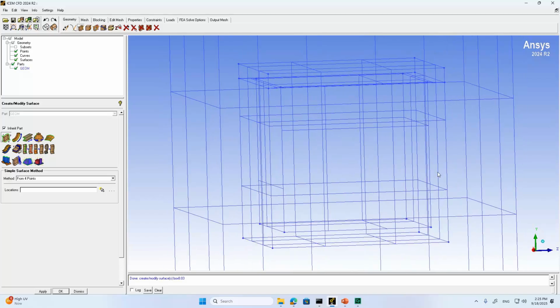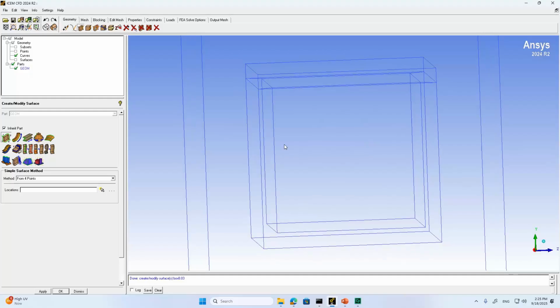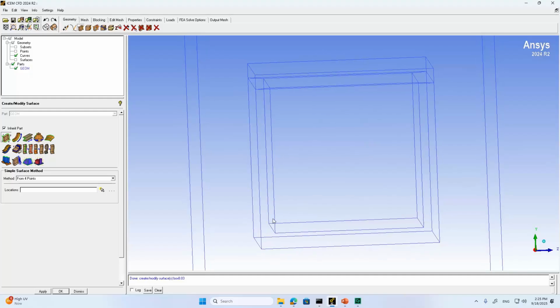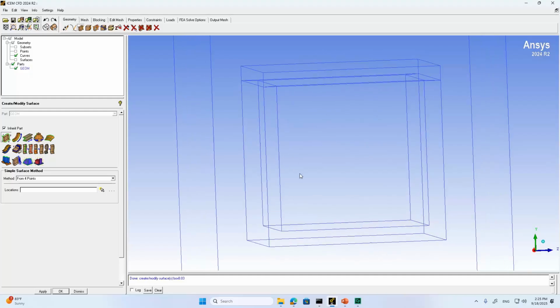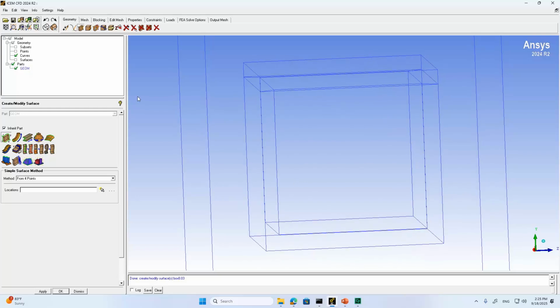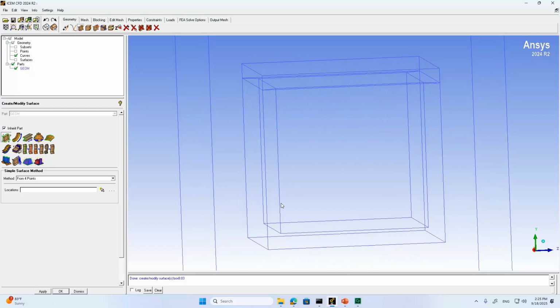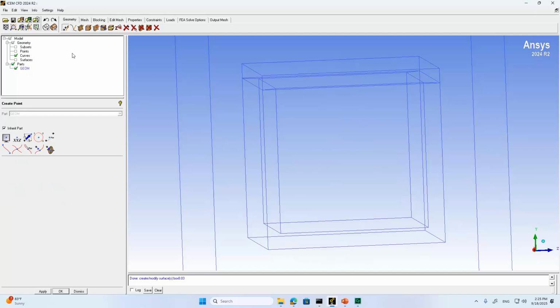So I will first do some interesting thing. I will first split this curve of the smallest box. See here I have a curve. So to create a point, go to create point. Then this is done by this tool, parameter along a curve.